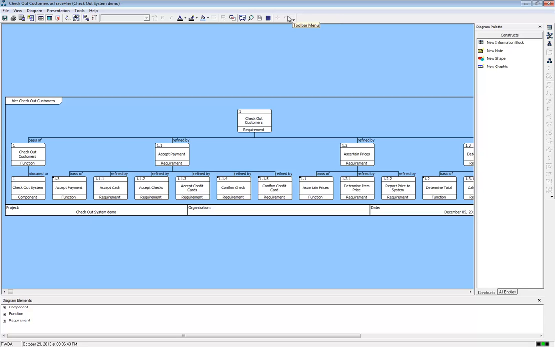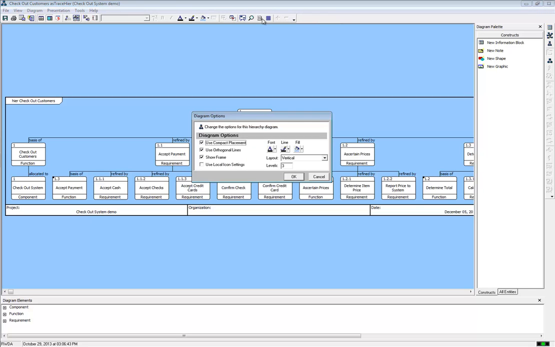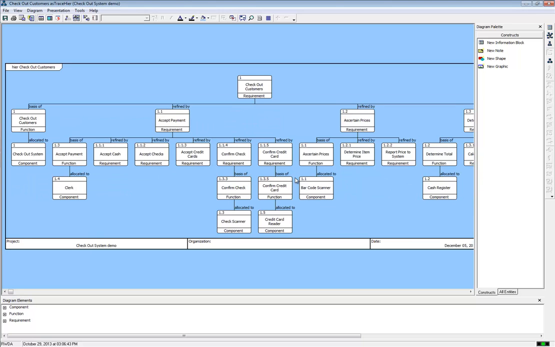If we click on the menu button just above the diagram, we open the Diagram Options dialog. Here, we can set the number of levels displayed. Instead of the default value of 3, we will insert a 7. We now see the requirements decomposed, becoming the basis of behaviors, which in turn are allocated to components.